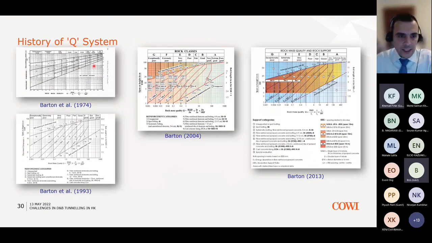This slide shows how the Q chart was initially when it was first published in 74, and then later on the three major updates. And this is what is currently being used.